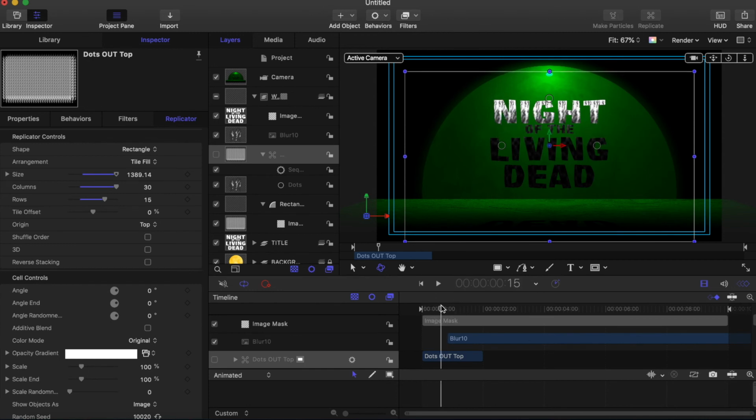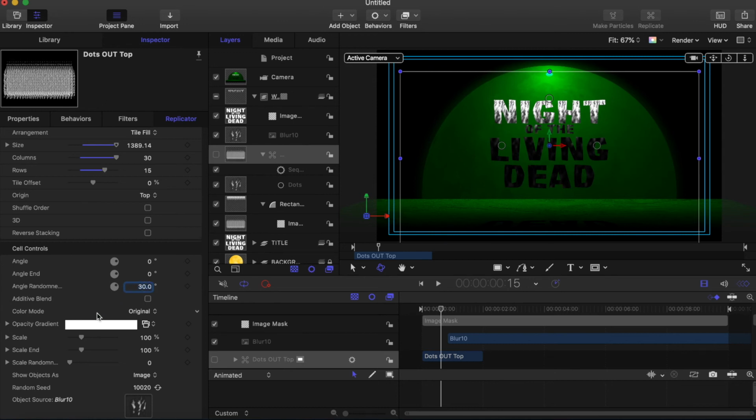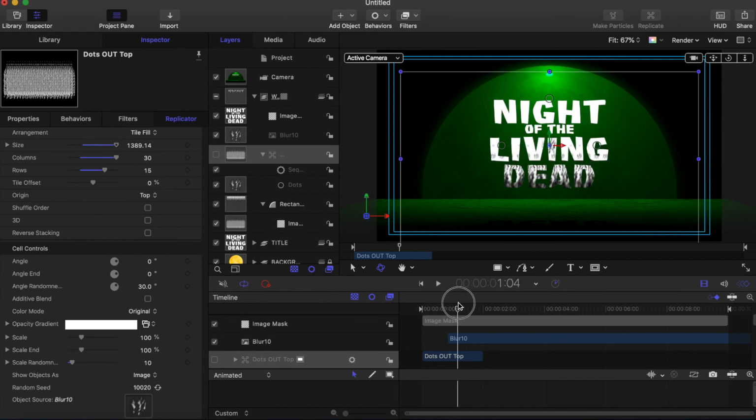And we're going to take this a step further. What we want to do here is go down into the cell controls. We're going to randomize the angle of the cell by 30 degrees. And we're also going to randomize the scale by 10%. And so now when we play that back, you'll see there's a little bit of variation in it, and it kind of has that foggy, eerie transition.